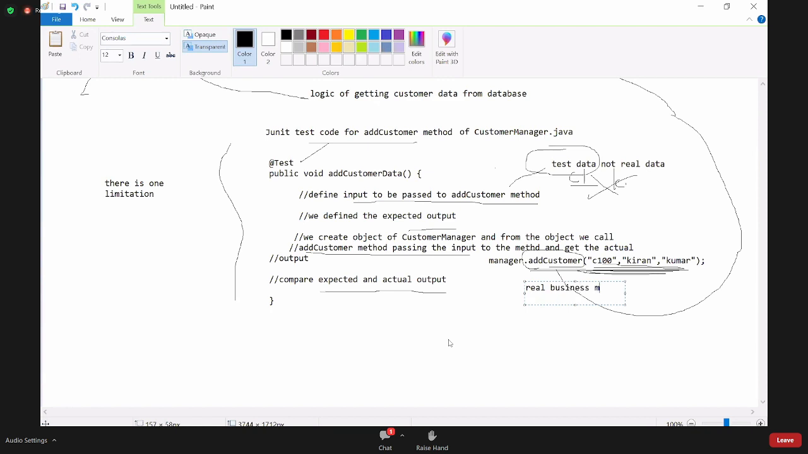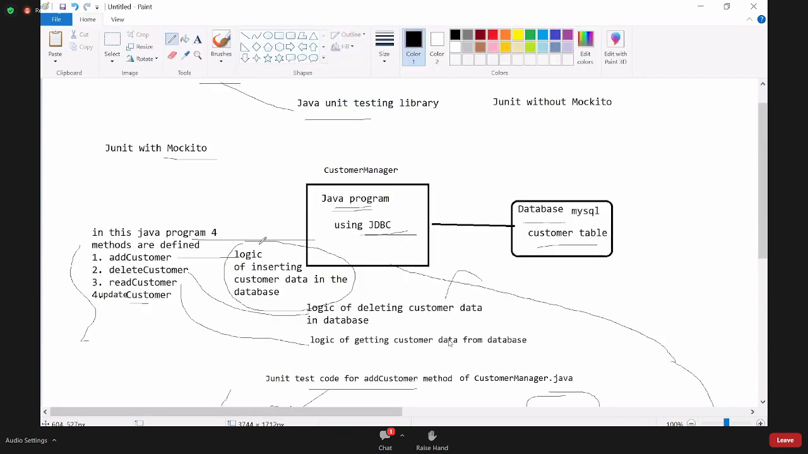Real business method, taking the test data as input. And when this takes the test data as the input, this logic cannot recognize which is real data and which is test data. It will just take the data and insert it in this customer table. And what is this table? This table is a real table containing customer data.